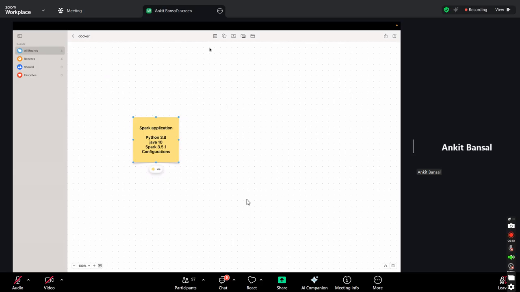Let's say there is a new person joining in your team, a new employee, right? You give them this Spark application. Now you will not give installations. You will just give the application code. You will not give the full installations of Python, Java. You will say, you install it.